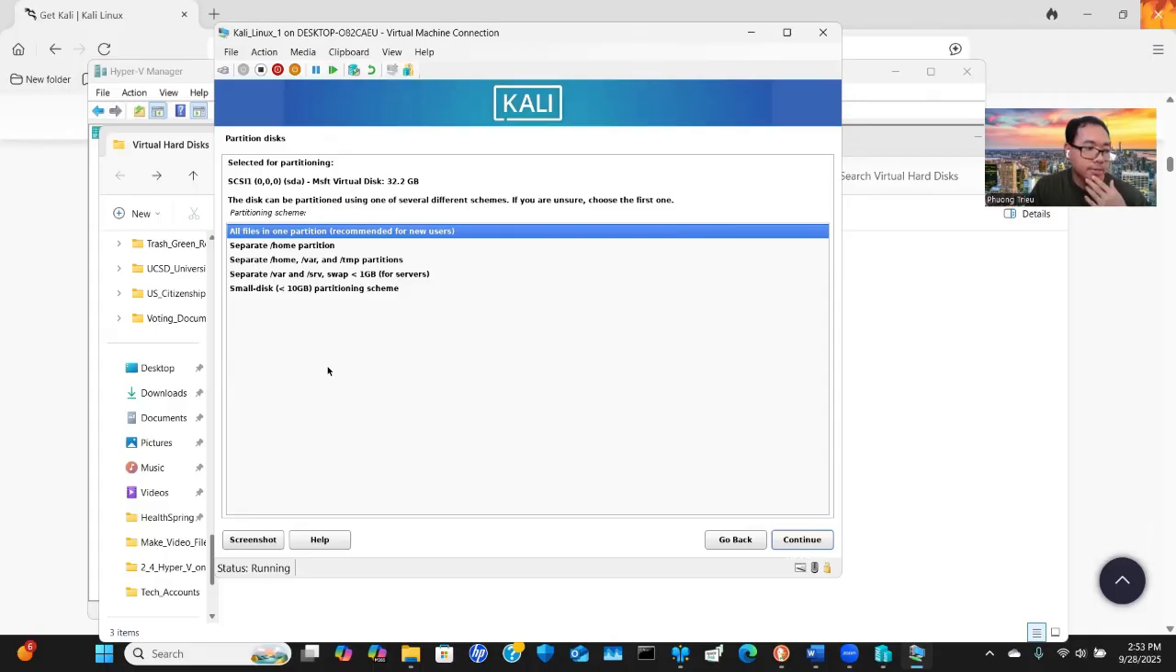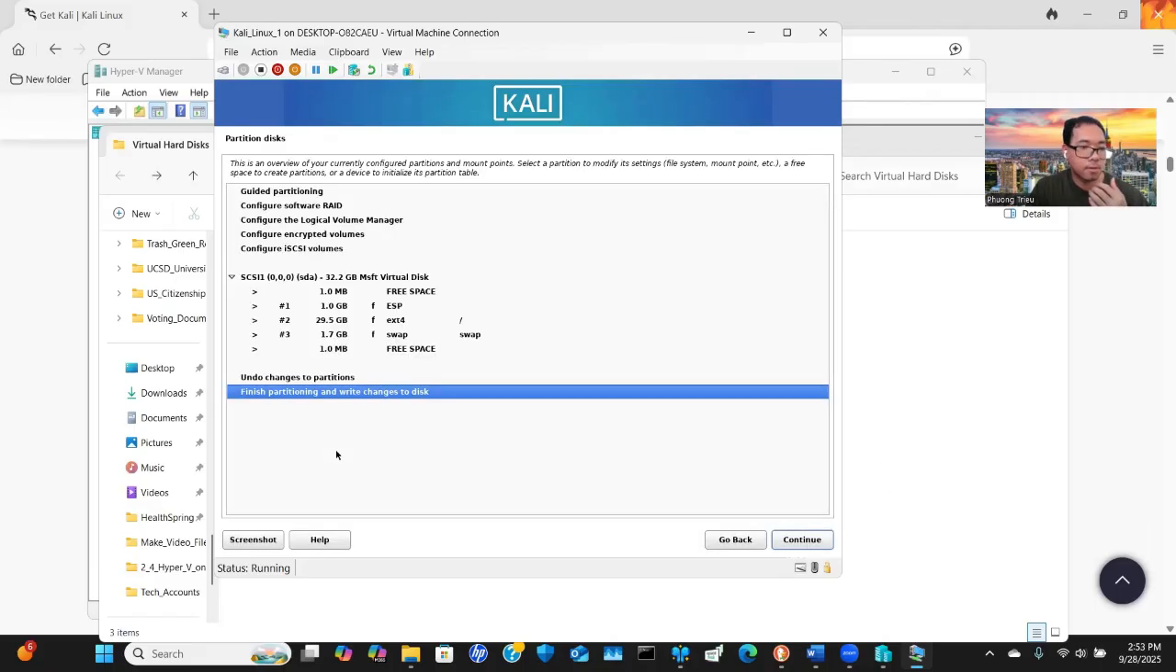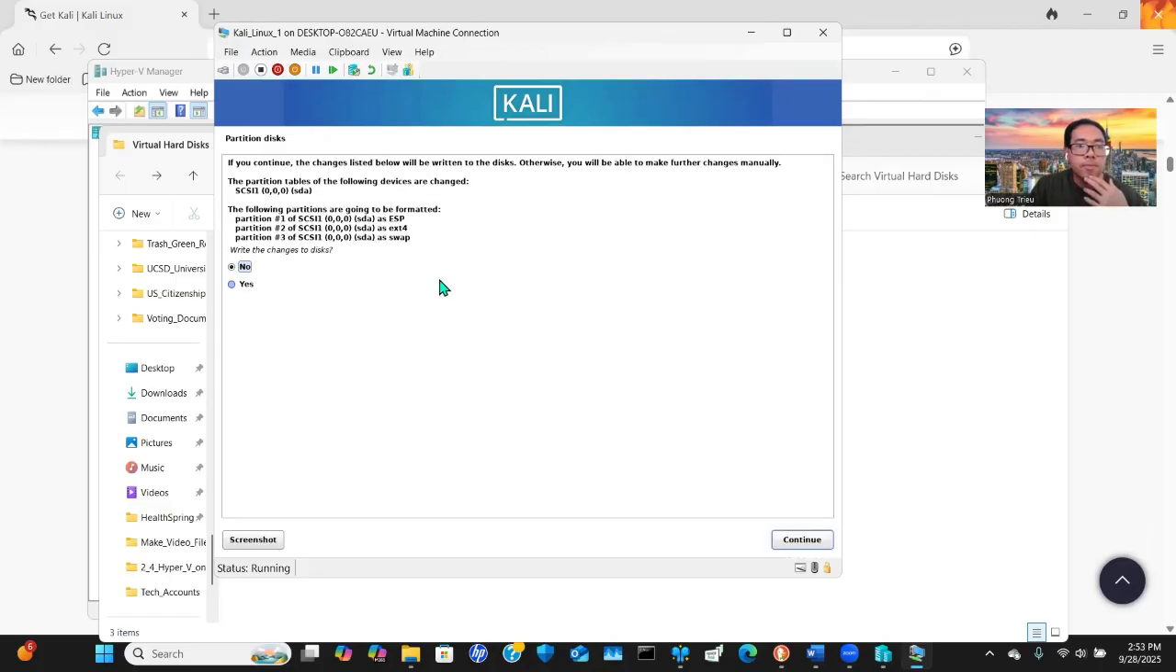For these options, just choose all files in one partition and click continue. Here, just select finish partitioning and write changes to disk, and click continue. And here it asks you to write changes to disk. So I'm just going to click yes here and click continue.